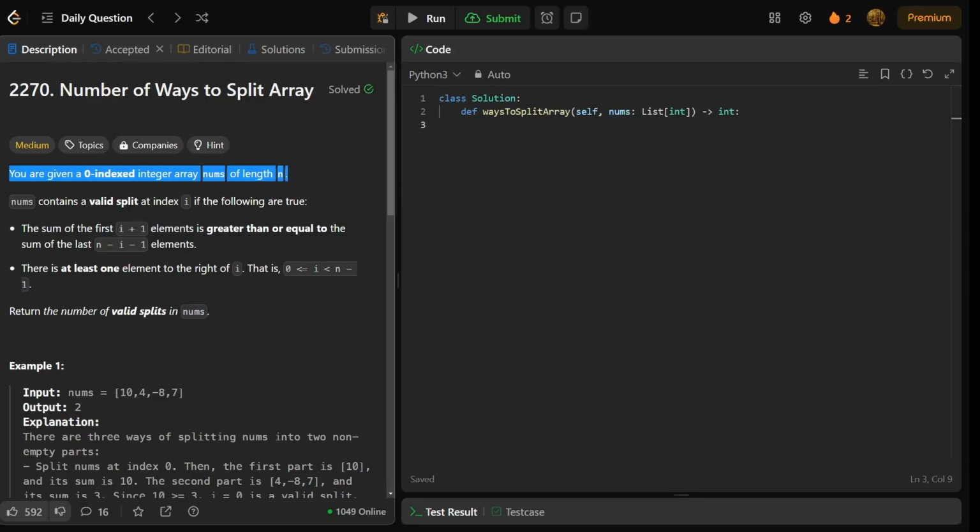You are given a zero-indexed integer array nums of length n. nums contains a valid split at index i if the following are true. The sum of the first i plus 1 elements is greater than or equal to the sum of the last n minus i minus 1 elements.